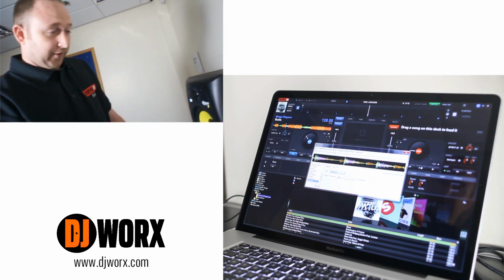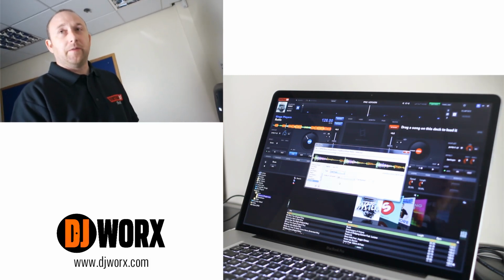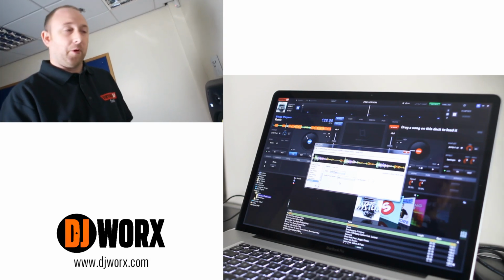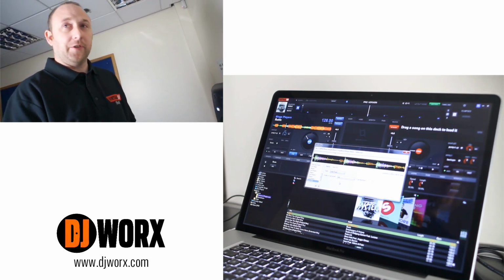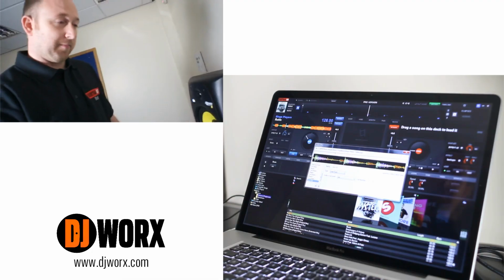Automix point, and you can set a separate load point as well. So where it goes to when it first loads, you can change it from being the start of the track or the first cue. You can make it a different point if you want.